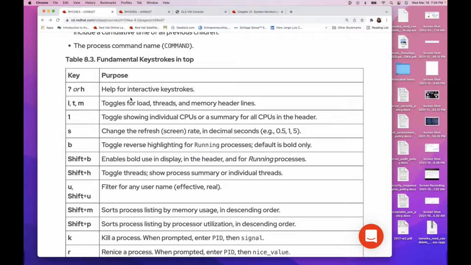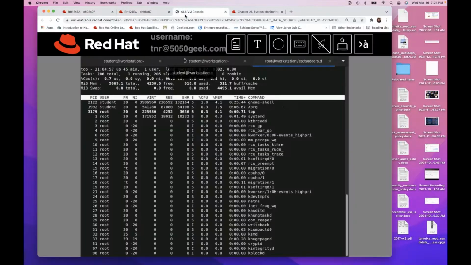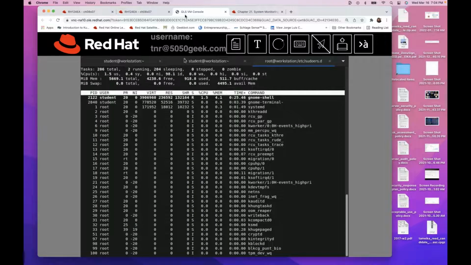The other one is toggles for load, threads, and memory headliners. All right, or toggle the individual CPUs. That looks like a one, or a summary CPU header. Right. So let's go back over here and let's type an L. Did we see anything change? Type it again.